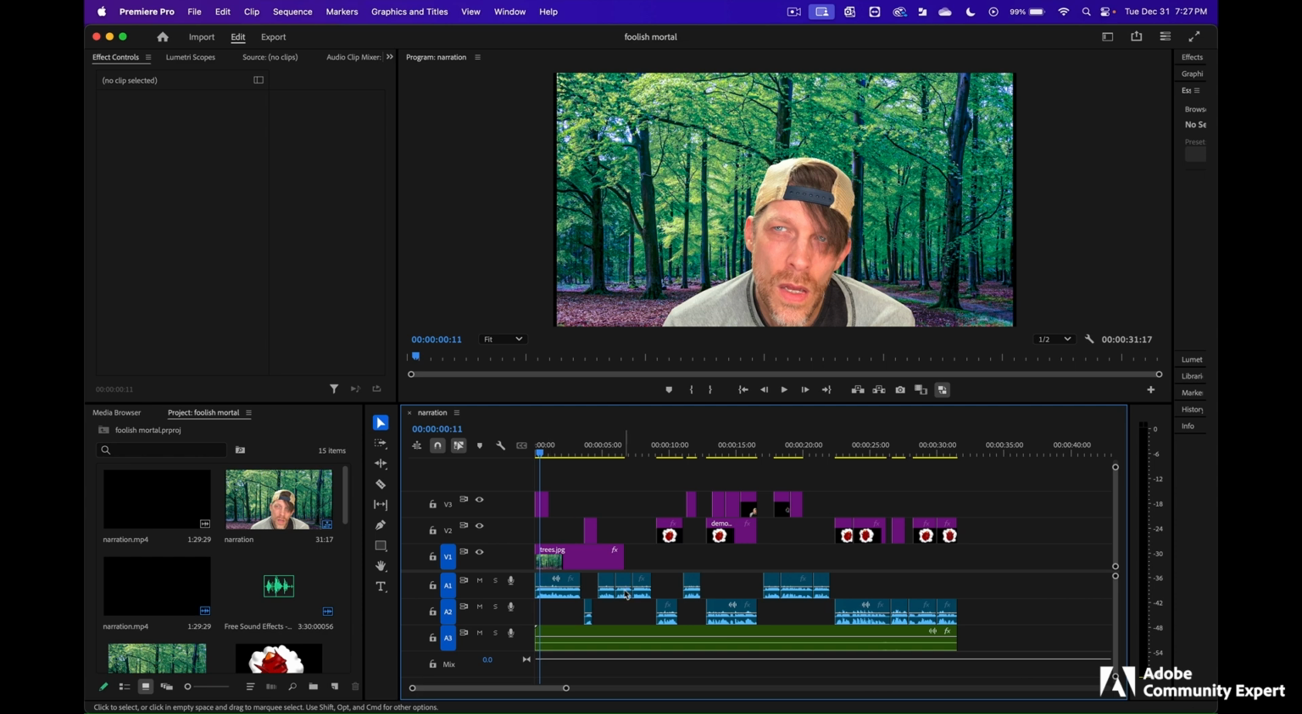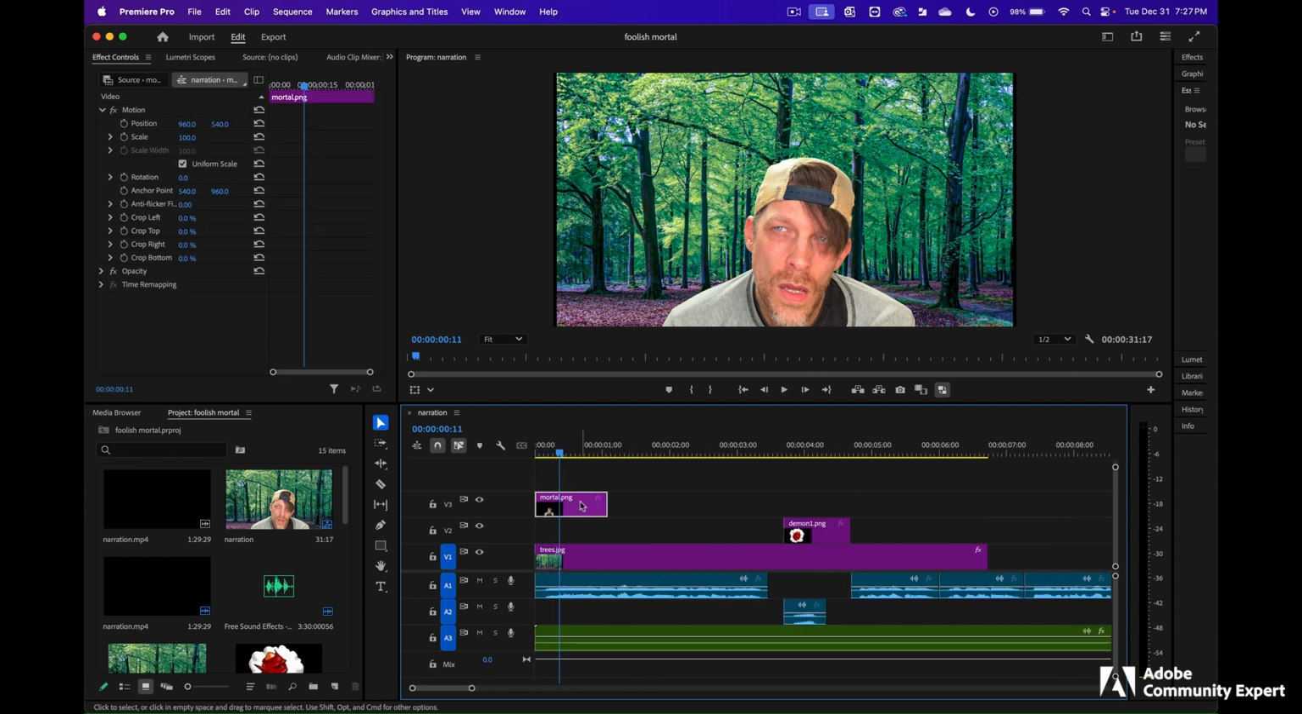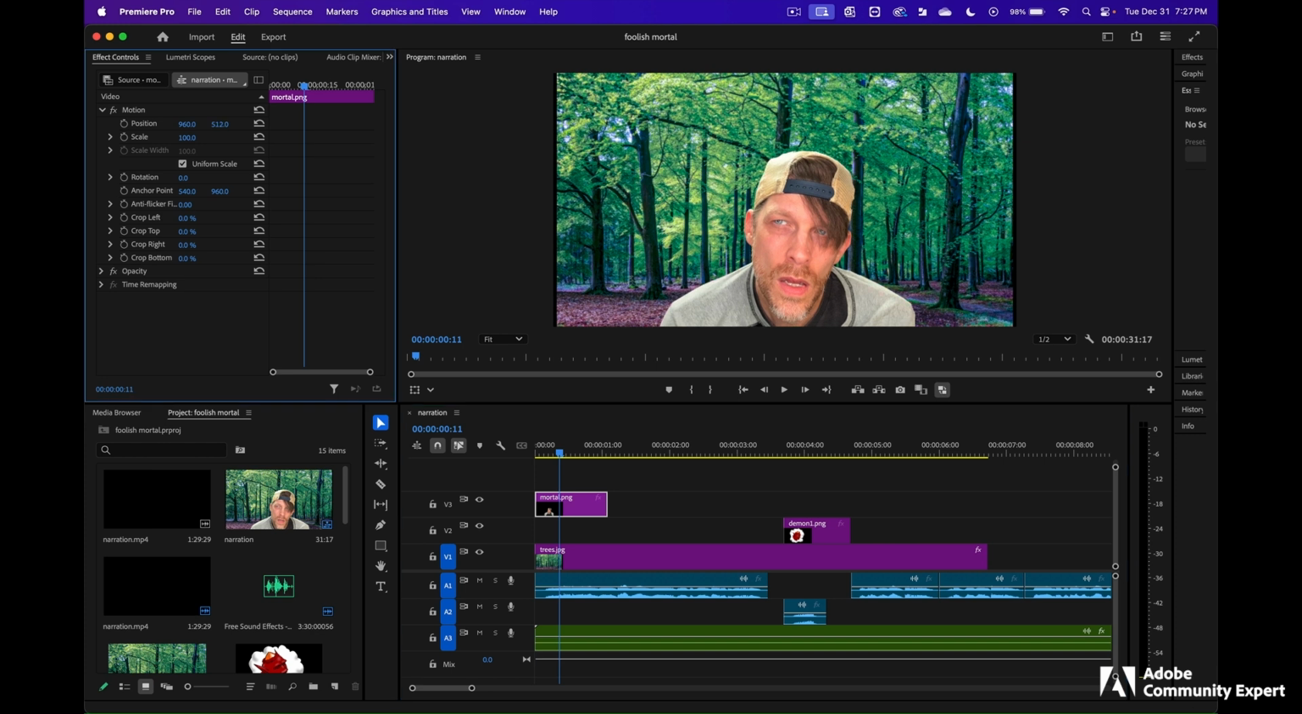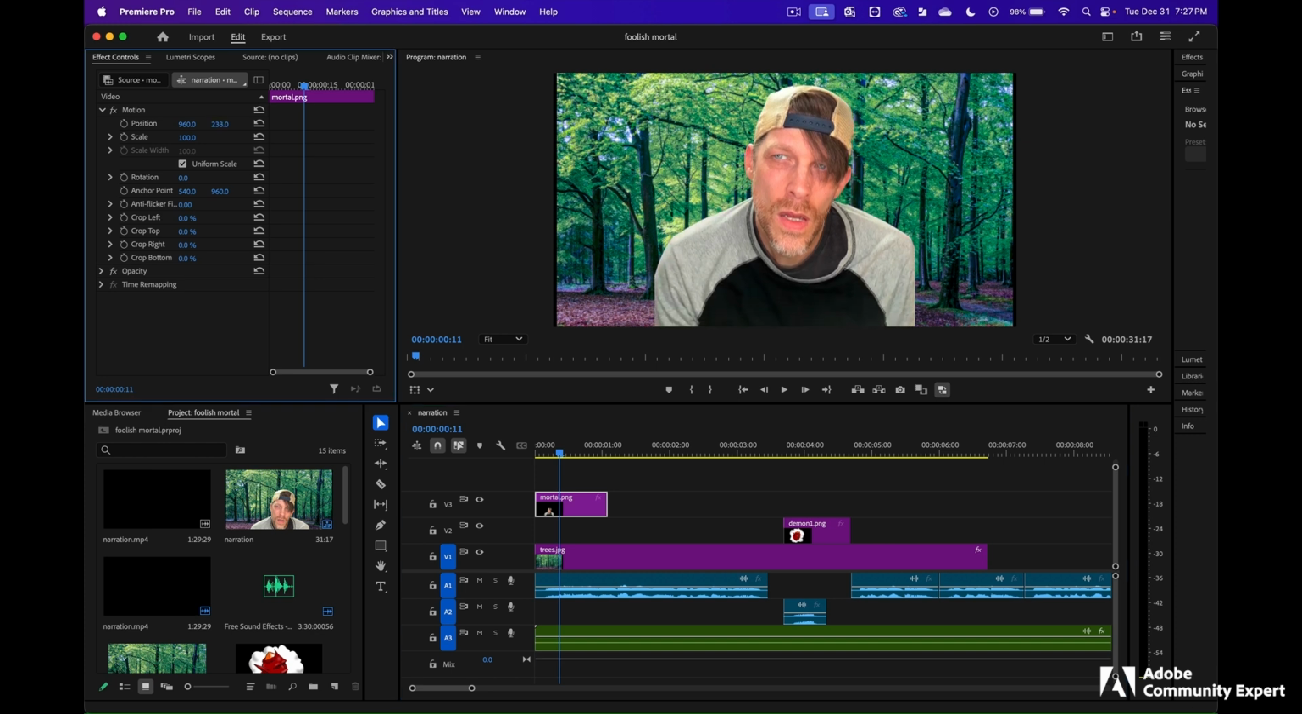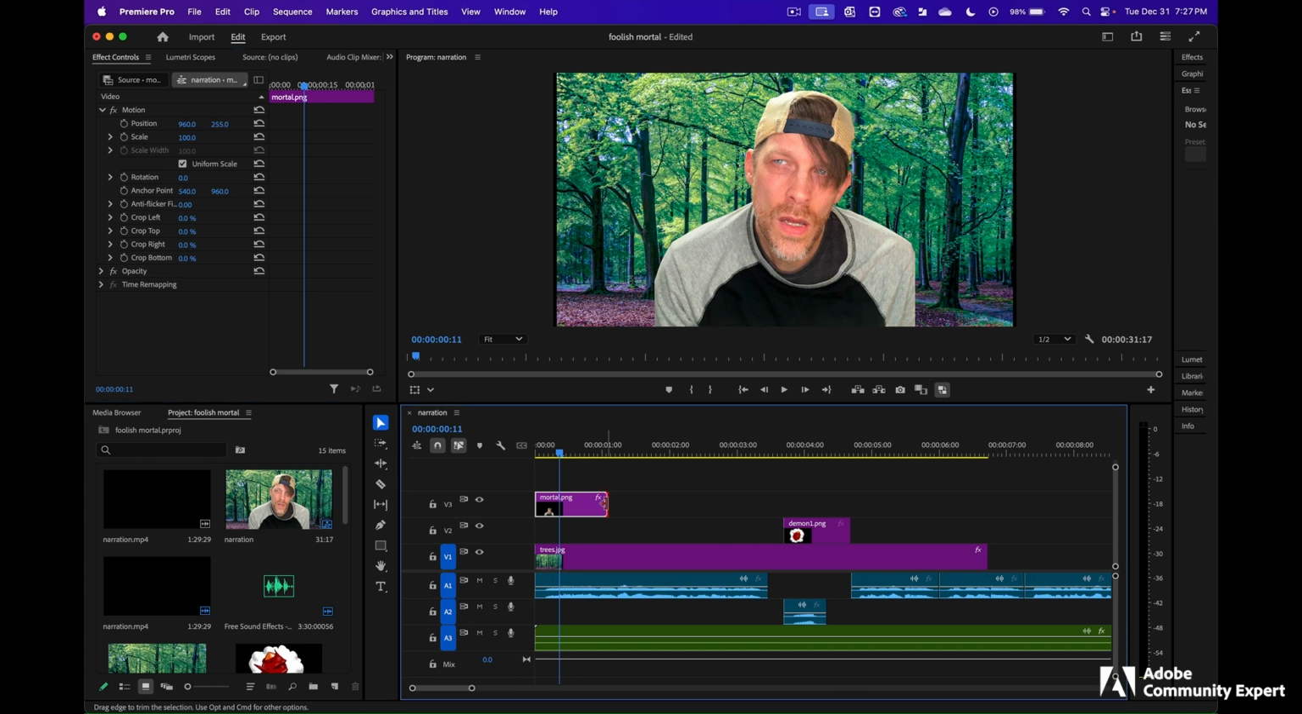Let's start at the beginning. I'm going to zoom in here, click on the image, and in the effects panel, I'm going to bring this person up higher in the design. In the motion category, this number here, if we click it and drag it to the left, it will bring the person up higher in the design. I'm going to drag this to the middle of this narration.